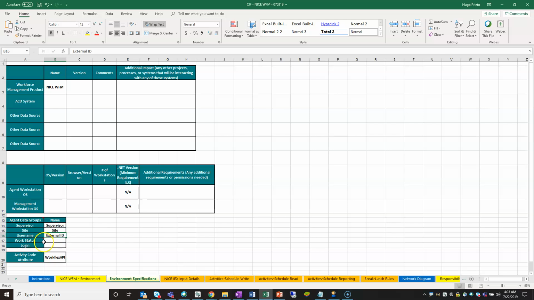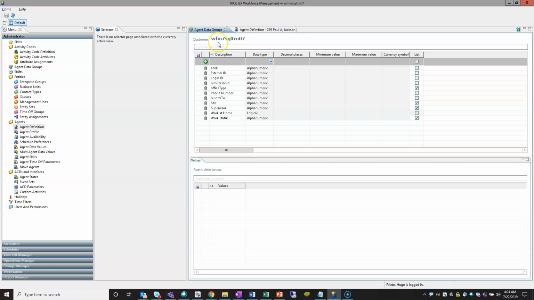And then, as I mentioned, work status. Let's pretend that the name of that agent data group is also work status. So you want to make sure here in agent data groups it exists. And here it is, work status.